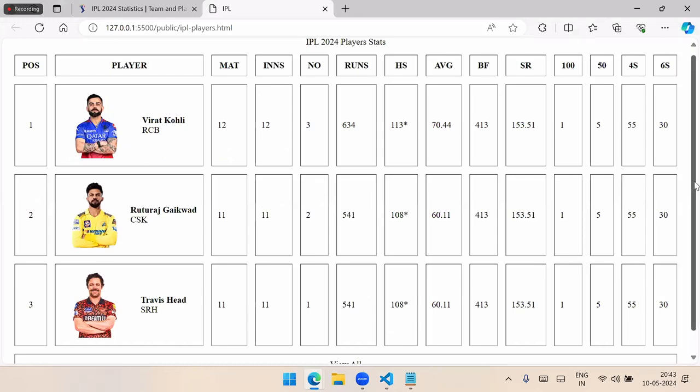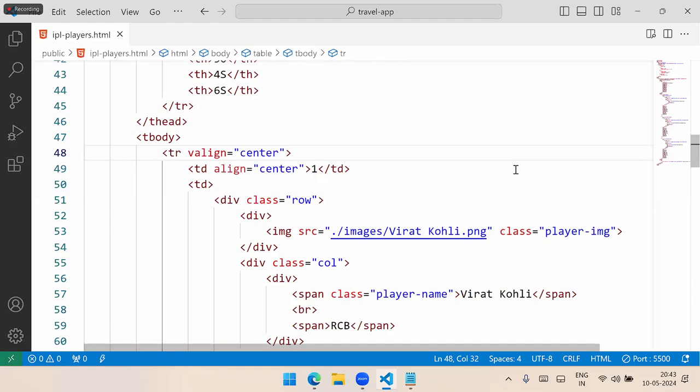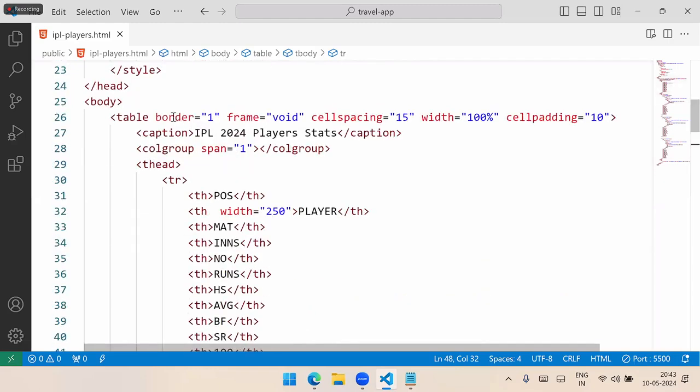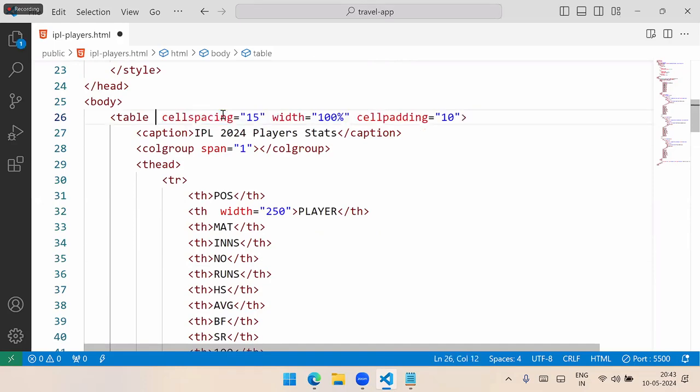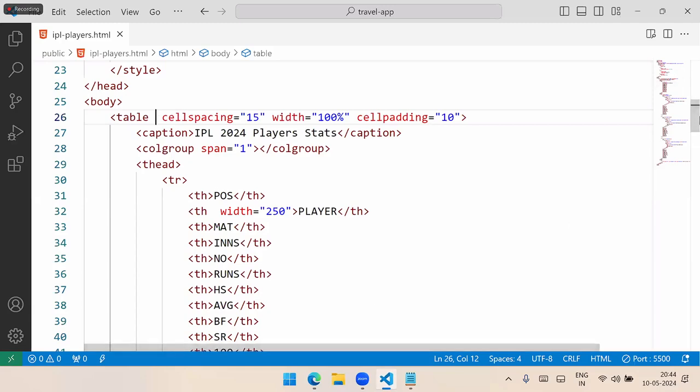Okay. Now, let's remove the border. How do you remove the border? We will go to the table and remove the border and frame. Then it will be like this. This is the cell table we are having. Now we can apply background colors and all.